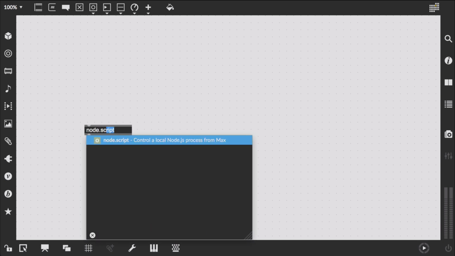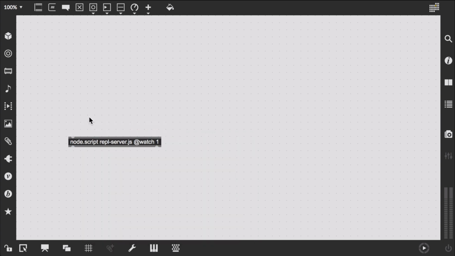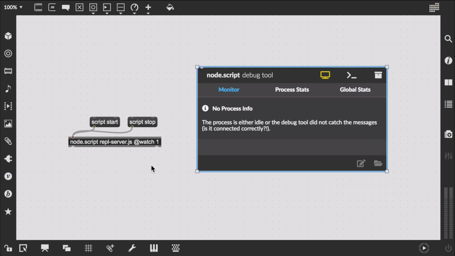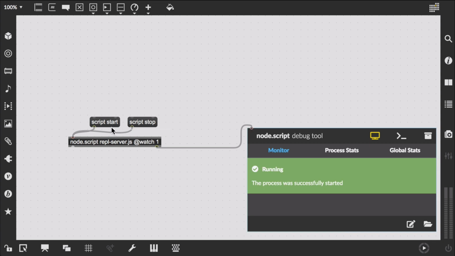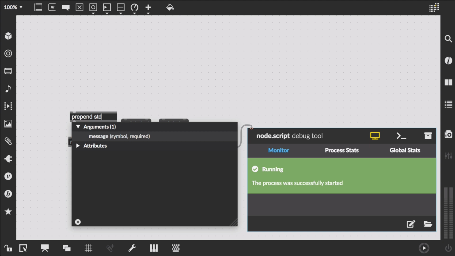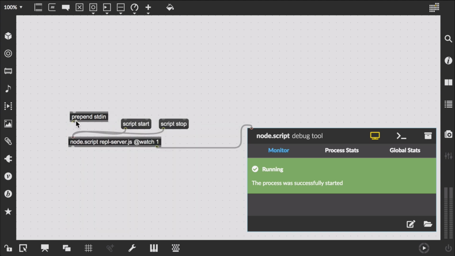When we start a Max patch with a node.script object that references our replserver.js, keep in mind that we haven't even yet included the Max API in our JavaScript. Instead, if we prepend our messages to the node object with stdin, it will simply be passed to the stdin of the underlying JavaScript code. I find this a really neat move of the developers of Node for Max because it ultimately helps loosen the coupling between Max and the JavaScript code, meaning you can take any project that accepts input at stdin and outputs at stdout or stderr and plug it into Max.